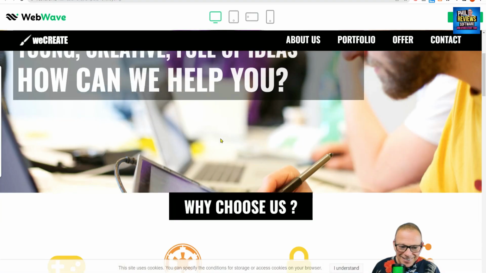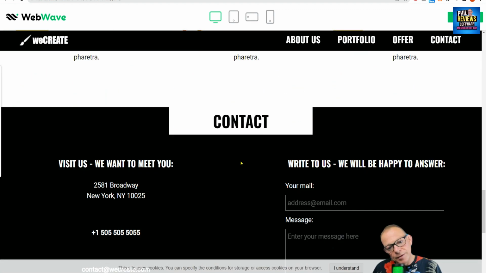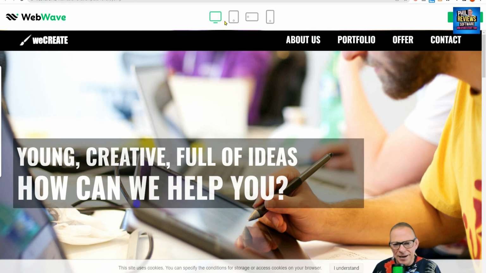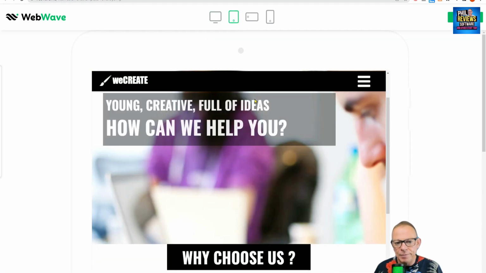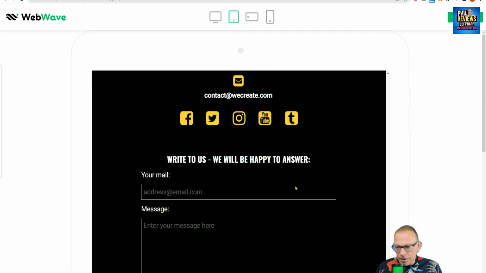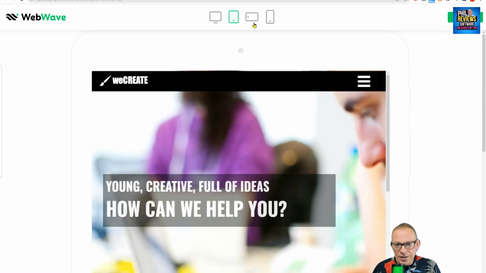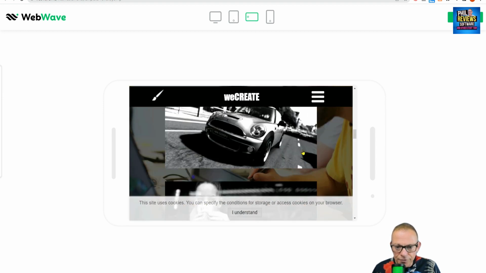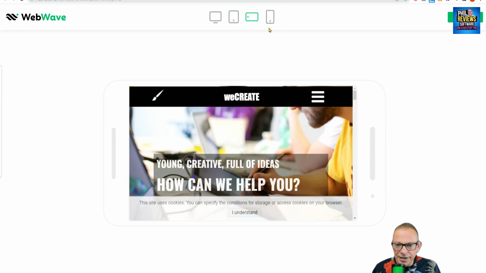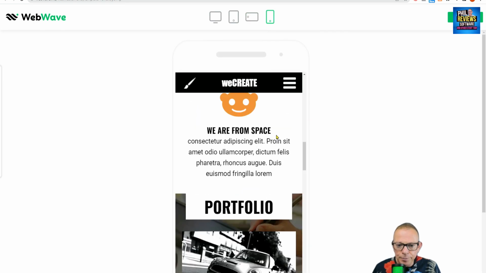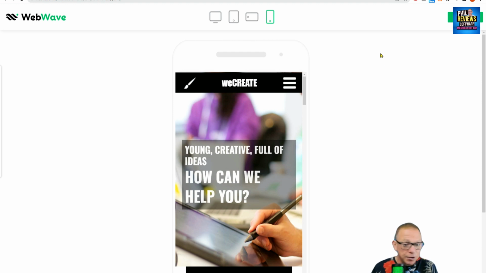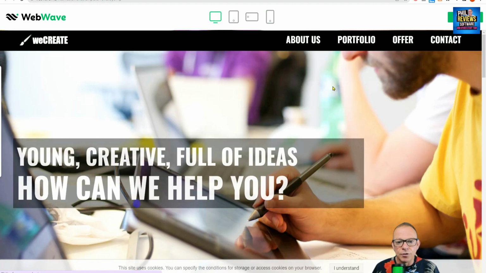On WebWave, there's the website. That's the full desktop version. But just simply by clicking on the buttons at the top, you can see there's desktop, there's tablet. This is how the website will look on a tablet or an iPad. This is how it will look in landscape mode on a mobile phone. And this is how it will look in portrait mode on a mobile phone. And you don't have to worry about setting all of that up. It'll do it automatically for you.